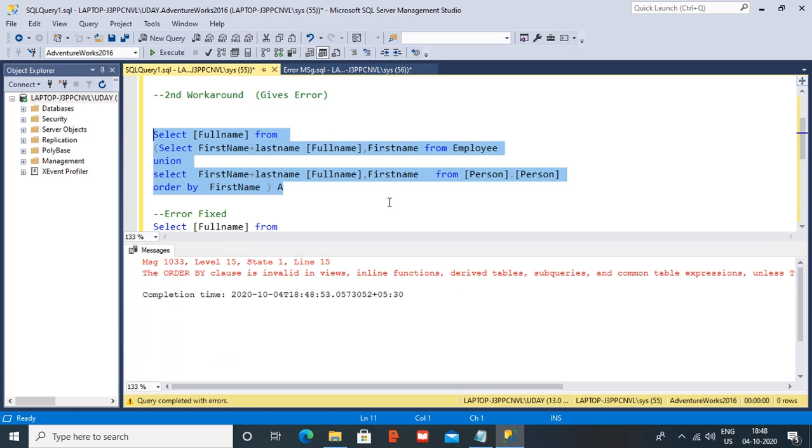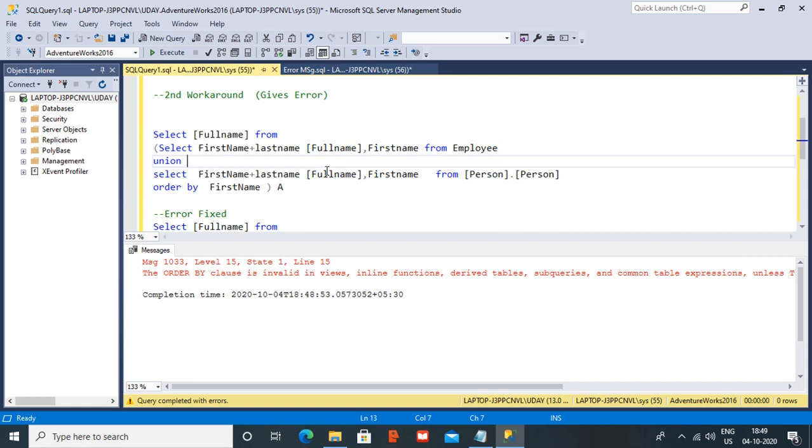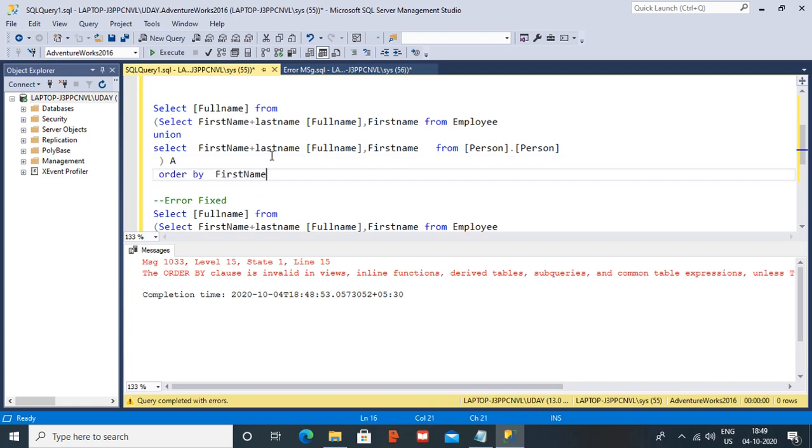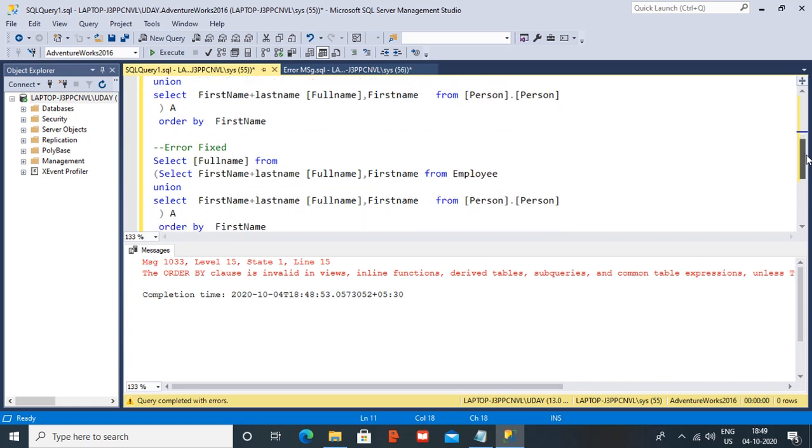This time we will get a different error because we kept the same query in the subquery. The error is: the ORDER BY clause is invalid in views, inline functions, derived tables, and subqueries. So in a subquery, derived table, inline function or view, we cannot use ORDER BY, and this will not work. So what is the next workaround? We just need to place this ORDER BY outside the subquery, meaning we apply it on the parent query, so the error will be fixed.